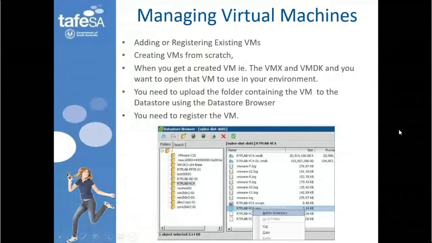Managing virtual machines. How do we add an existing one? You know how we got virtual machines: we copy it and put it into the data store. It's not going to be in our list of virtual machines. We have to go find the VMX files, right click, and add to inventory. That's what's called registering. We can also create virtual machines from scratch. We've done that before. When you create a virtual machine, the VMX and VMDK files are what you want to open in your environment. You can also upload folders containing a virtual machine to a data store, and then you register it.